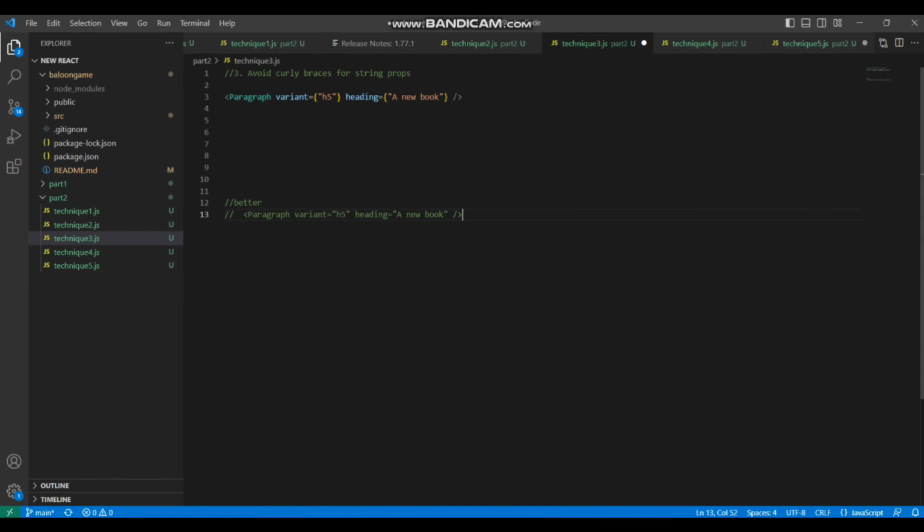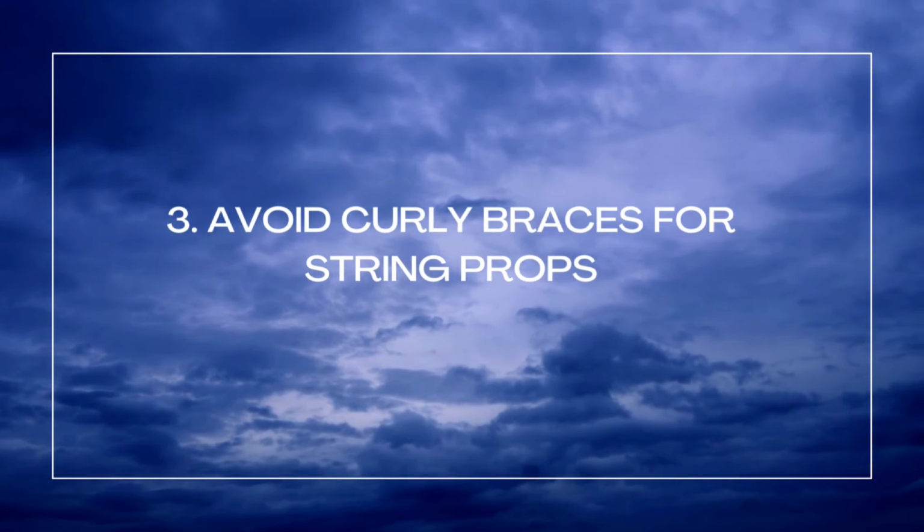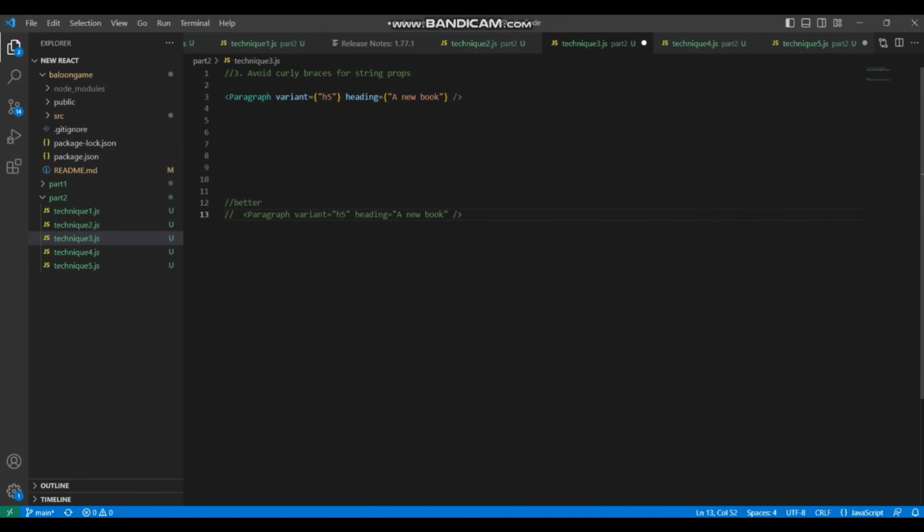The third technique we are going to study is avoid curly braces for string props. So you don't need any curly braces in that case, because you are allowed to directly use a string inside your prop. When you want to attach a class name to JSX, you most likely use it directly as a string. So the deal here is you don't need curly braces for the string.